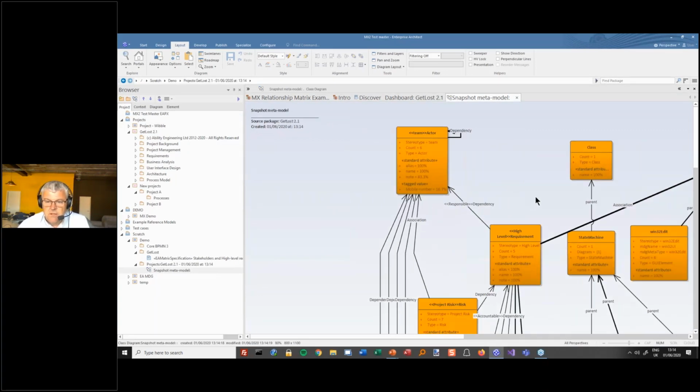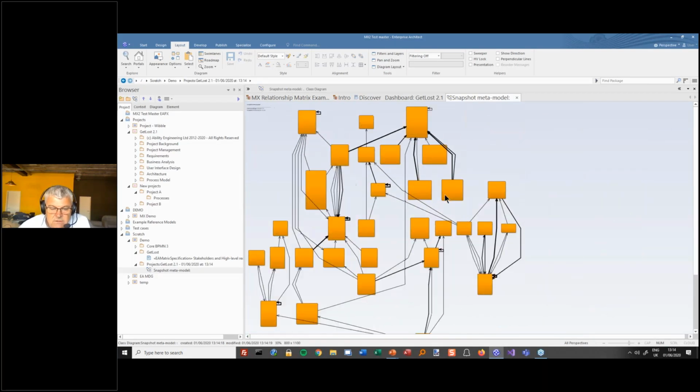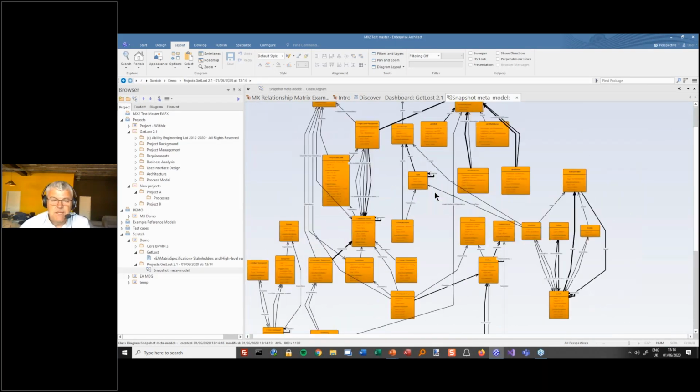So EA layout gadget, oh my goodness me, I've got to zoom all the way out to see what's going on. Okay, so it's big and complicated. And I kind of knew that. I was expecting that because I've got requirements and analysis and use cases and BPMN charts and all that kind of stuff. It's a bit too big, really.